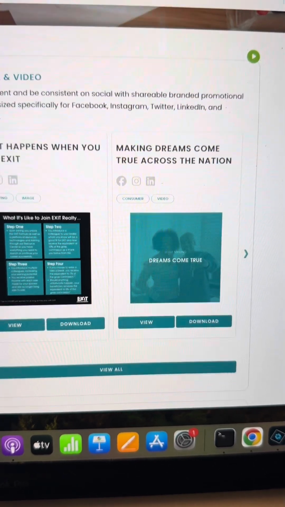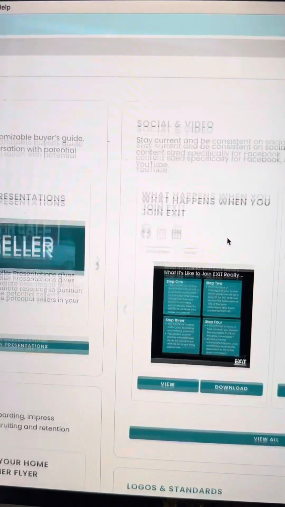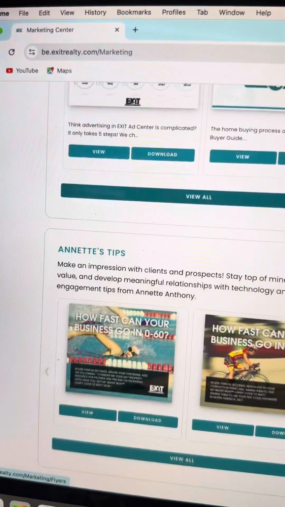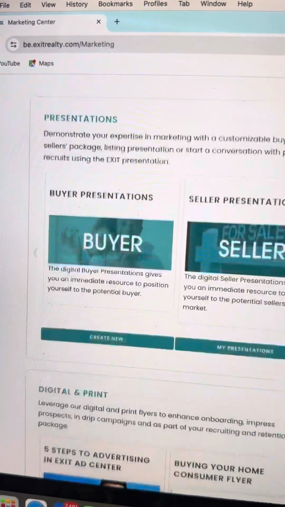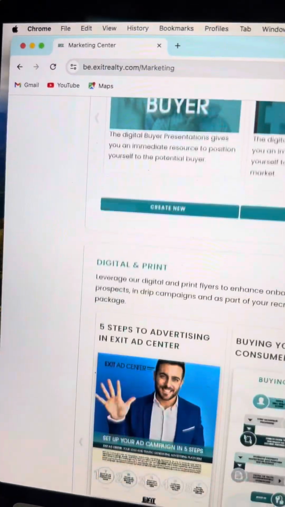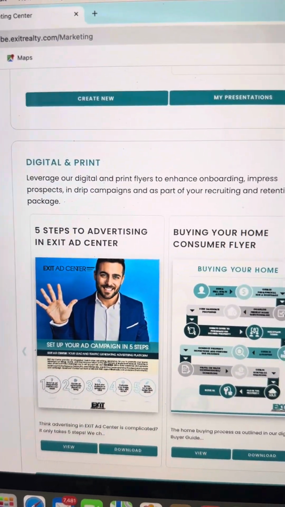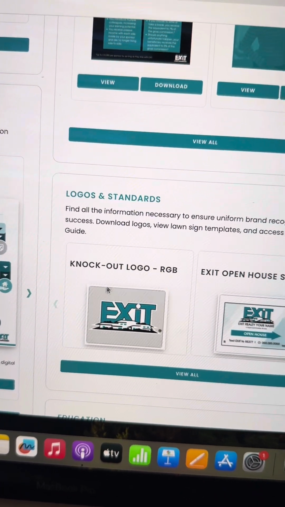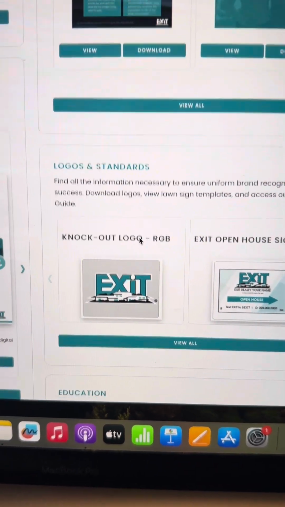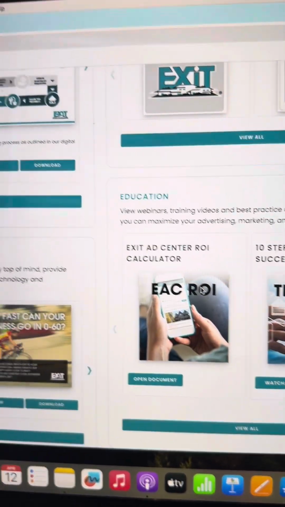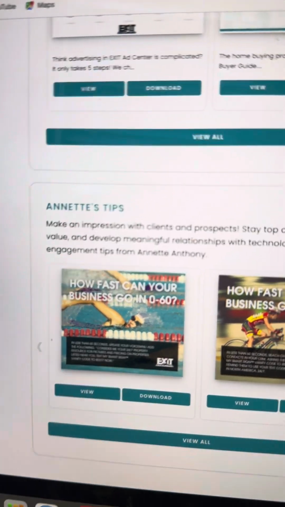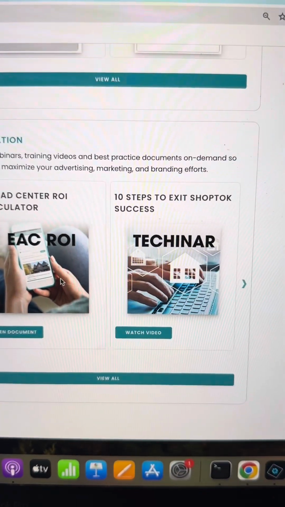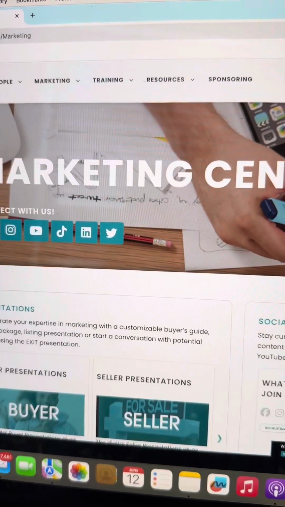There is social and video. So Exit actually has all kinds of social postings for you in here, which I'll get to in a minute. Digital print, this is where you're going to find your logo and standards, and it'll tell you exactly how you can use your logos and on what background and stuff like that. There again, lots of educational things here for you.